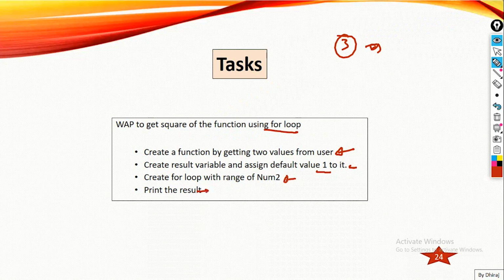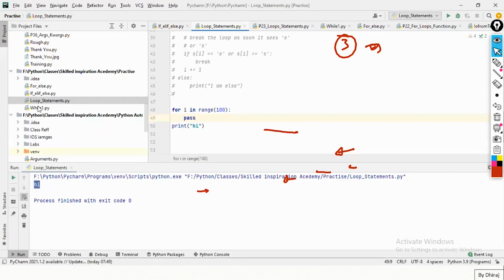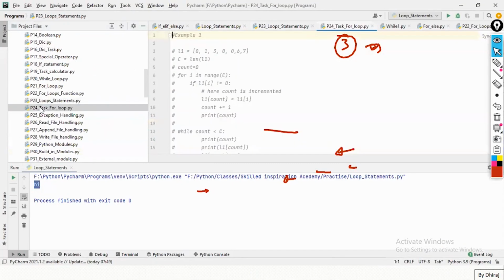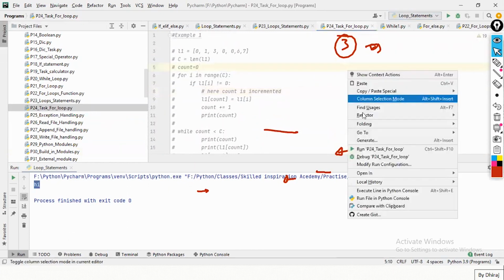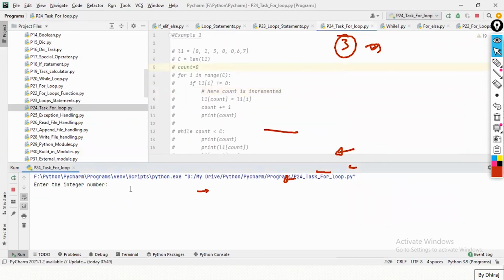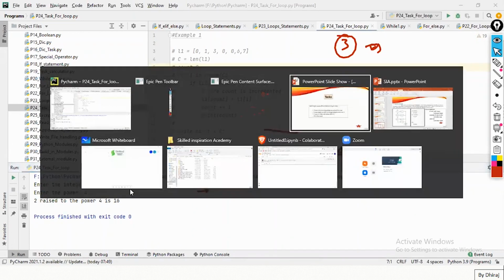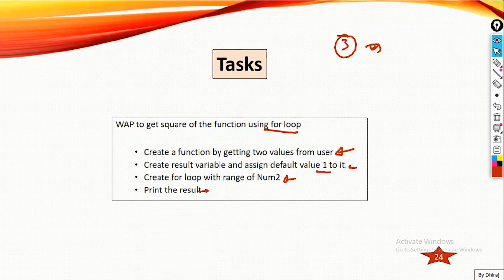You want to see, I think I have the program. Let me run. Enter the integer. Okay, I'll just put 2. Enter the power. I'll just put 4. Okay, 2 to the power 4 is 16. So guys, you have to use functions. Follow these steps which are written over here: create a function, create a for loop and all, and let me know if there are any issues. Clear with this output of the task?